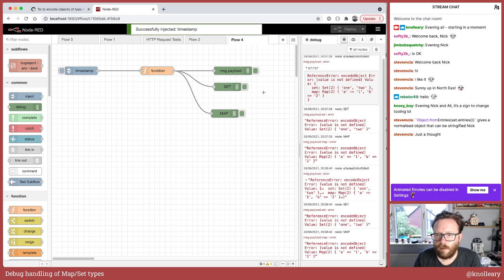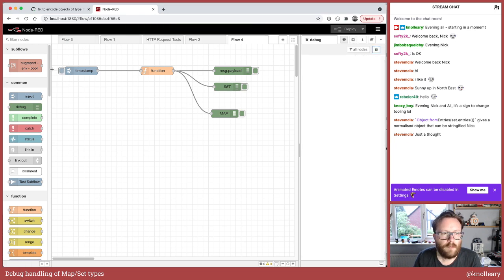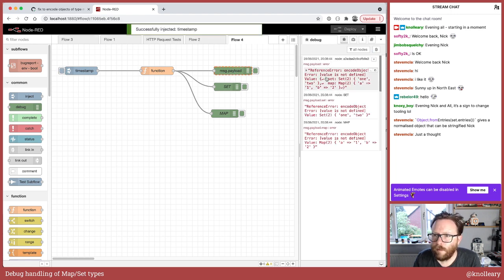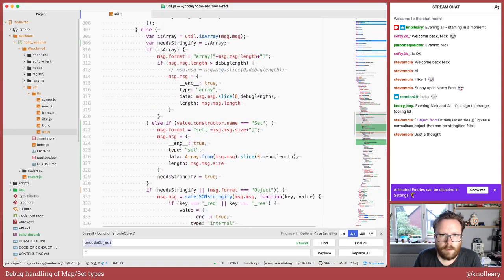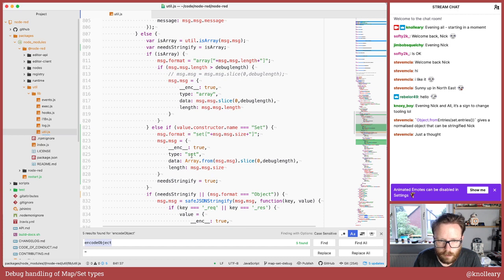It's still errors, still getting value not defined. Have I still got, where is value? Oh, there it is. So message.constructor.